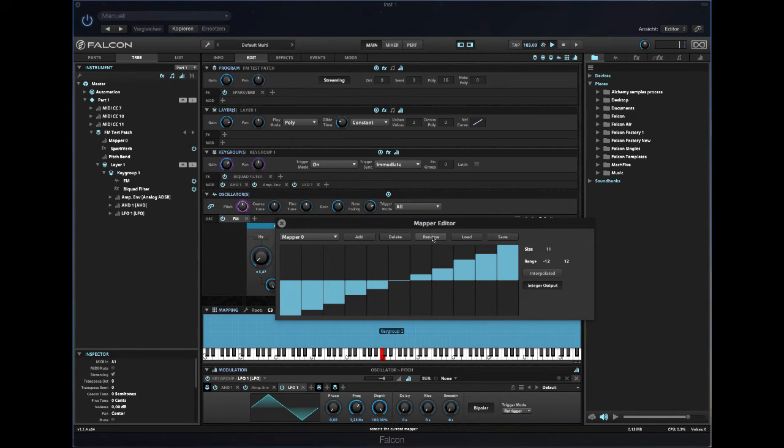Now we can rename that. Let's call it pentatonic.